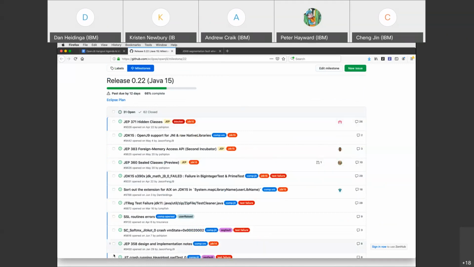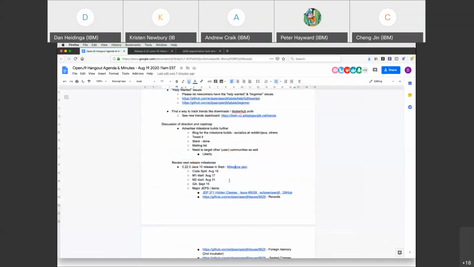Because with today being the 19th, I'm just pulling up a calendar. Looking at our milestone 2 build would be the 31st. That basically gives us just over a week to get any other changes in there for that second milestone build and to close out any last minute issues before the September 15 GA. So please do be giving this the attention that it needs. Are there any questions, concerns, or comments around this upcoming release or items in the milestone plan?